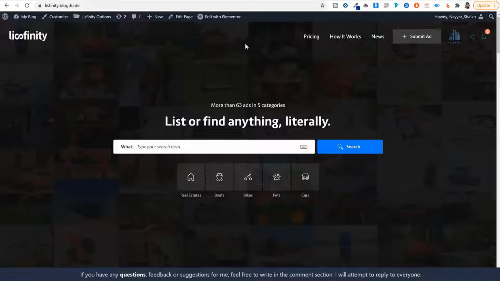Now, let's start creating this website. Right, so now to create any kind of website, whether it's a classified ad listing website, an e-commerce website, a simple blog or a business website, any kind of website, we need 2 basic things: a domain name and a hosting account. A domain name is simply the name or the URL of your website. For example, blogdude.com, youtube.com, google.com, nayashik.com. All these things are different domain names.